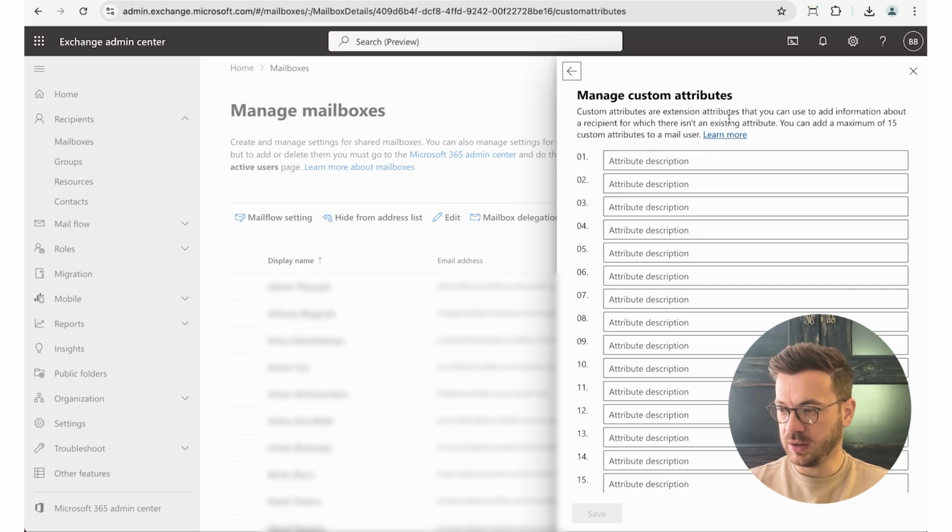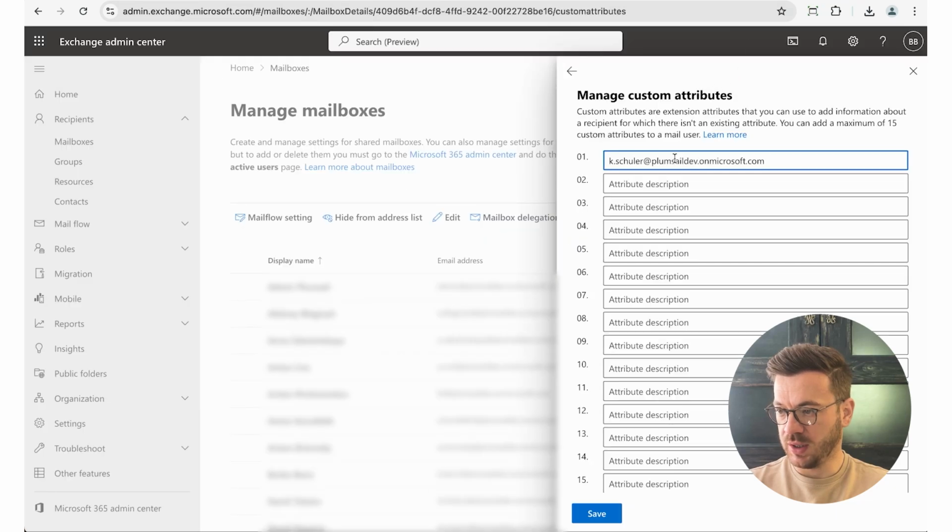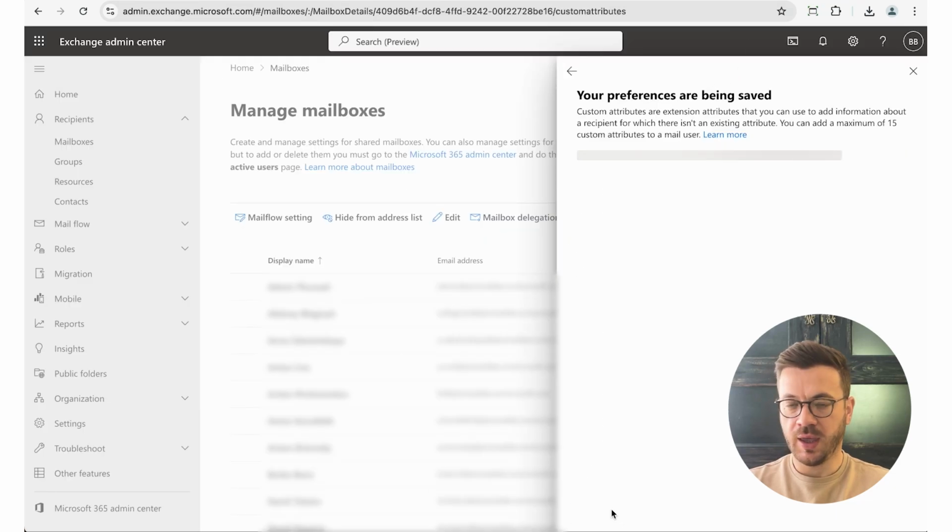To add UPN, I will go back to Entra ID and find assistant's profile and copy UPN. Paste it to this attribute extension 1 and hit save. And this is a workaround to display assistance for org chart when your data source is Entra ID.